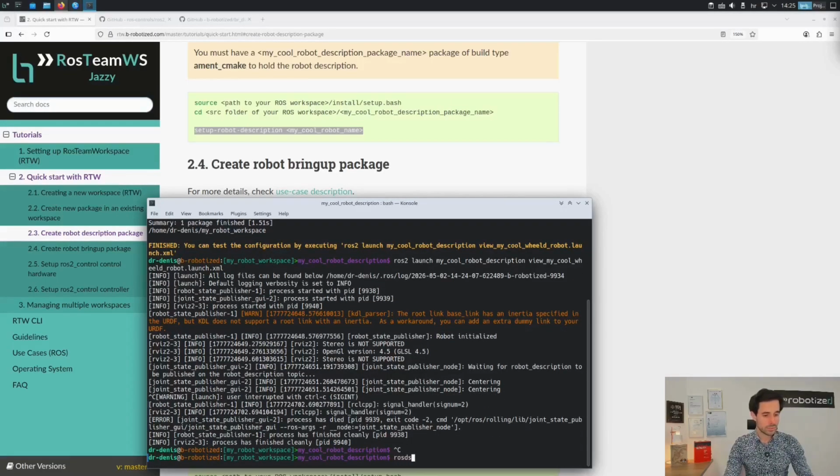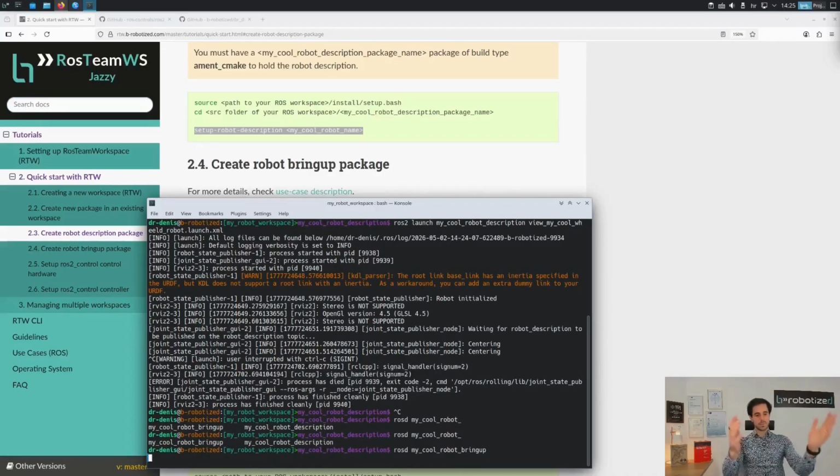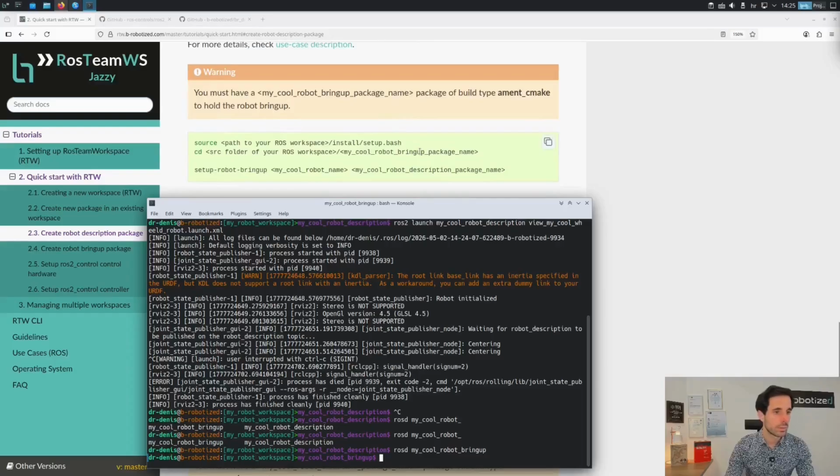And now also let's do the robot bringup. I should also have auto completion here. No. I have to do not ROSDS, but ROSD, my cool robot bringup. You see, this is amazing. Tab is your best friend. Very good. So bringup, setup robot bringup.